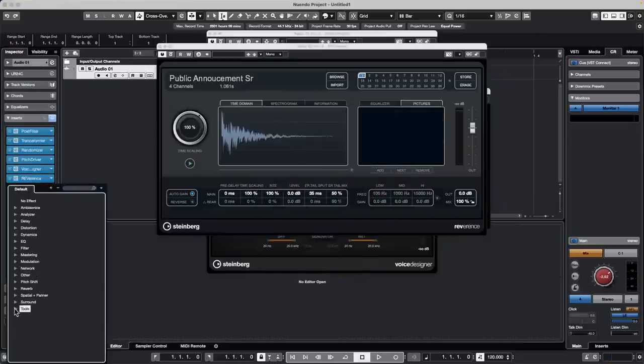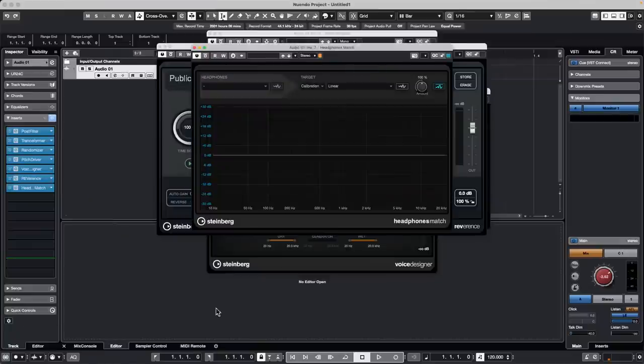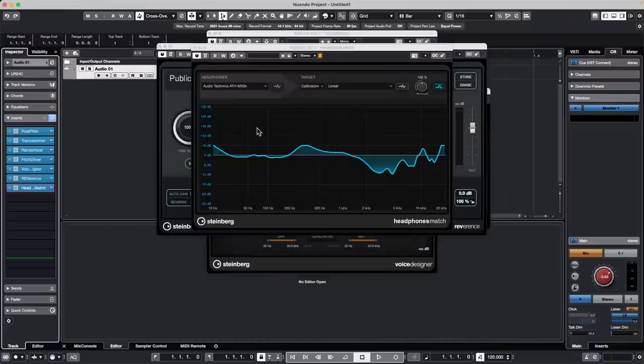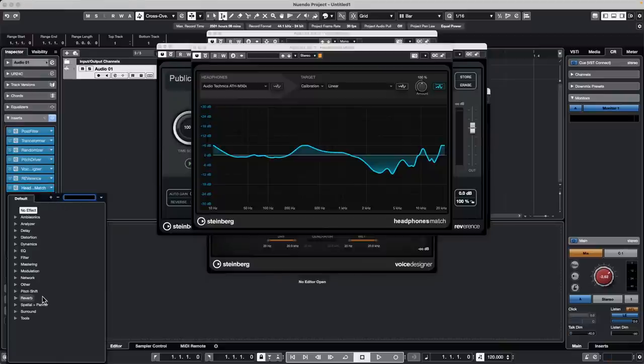Let's go to, and there's a headphone match. So if you're doing Dolby Atmos mixing, you could say, okay, I'm using my Audio Technica M50 headphones. And then you could use headphone matching to get more accurate when doing binaural audio mixing for Dolby Atmos.